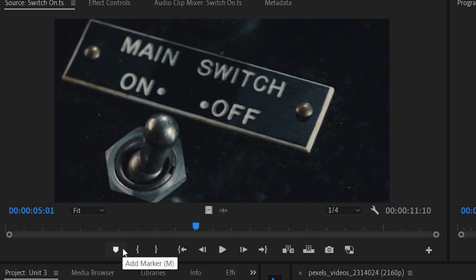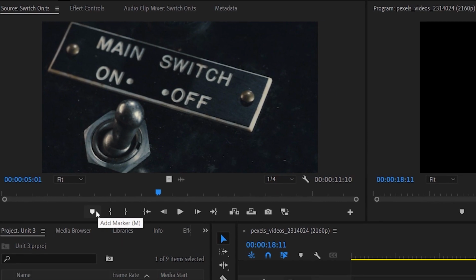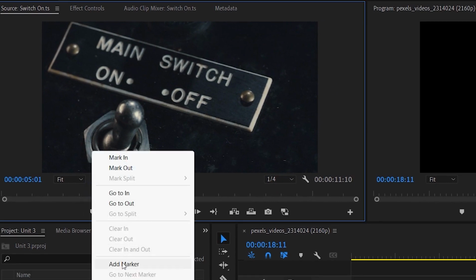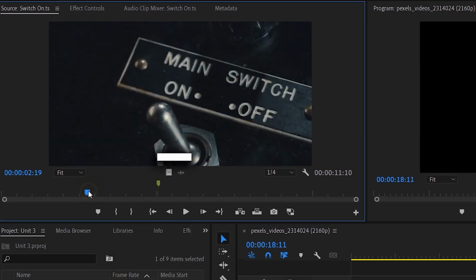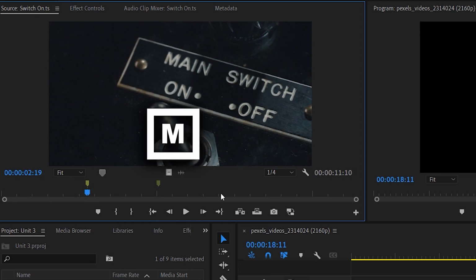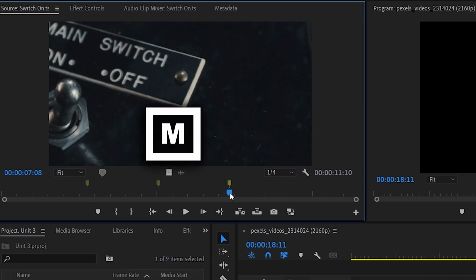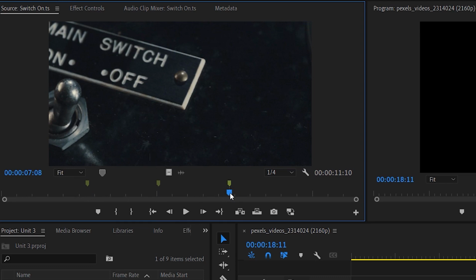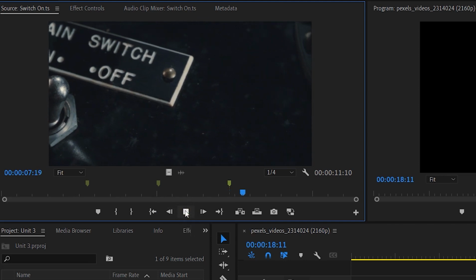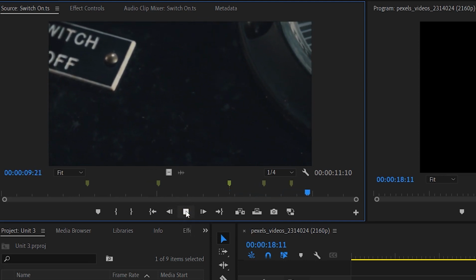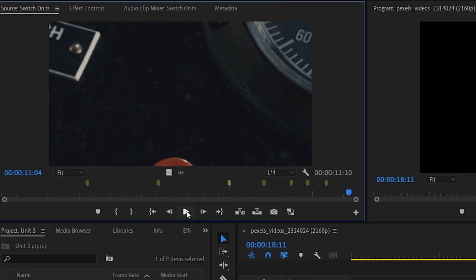Alright guys, now it's time to learn more about markers. We'll learn how to add markers here in the source panel by right clicking and selecting Add Markers, or by pressing M key on your keyboard. Now we want to know how to add text, comment, and color code to give value to the markers. Here I play my video and add some markers everywhere I need, so I can refer to them later on.